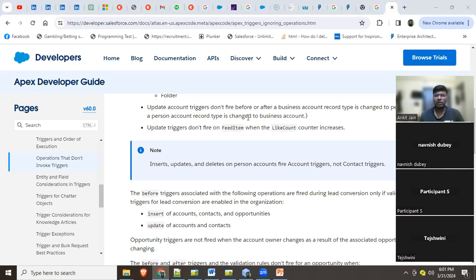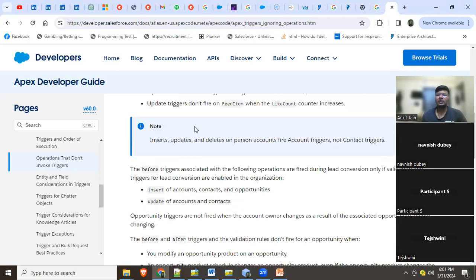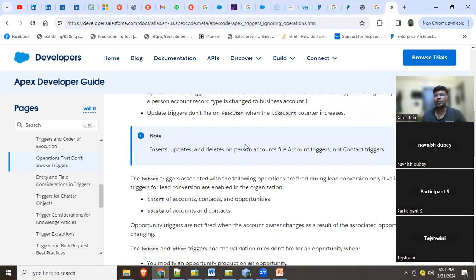Another important part is that with person accounts, when we do updates on them, it would call the account triggers only, not the contact triggers.